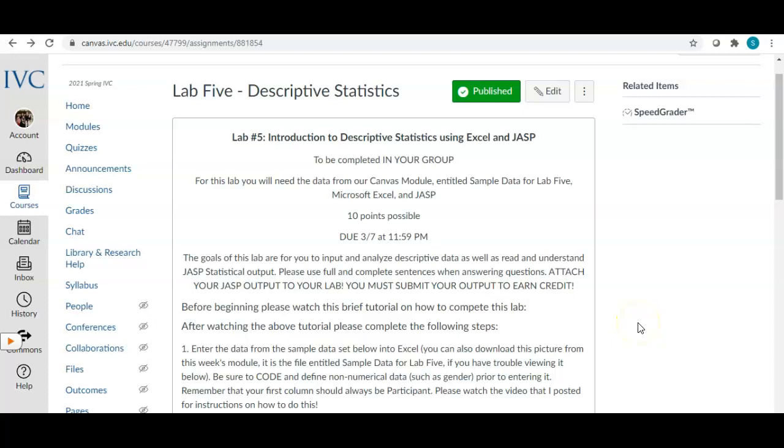Hi guys. Okay, this is the tutorial for Lab 5, Descriptive Statistics. So you can take a look and see step by step what I am expecting you to accomplish in this lab. Before we get started, just keep in mind you will complete this in your group. This is a group assignment, so I do not need everyone submitting an independent submission. Just assign one person in your group to submit it and everyone will receive credit.